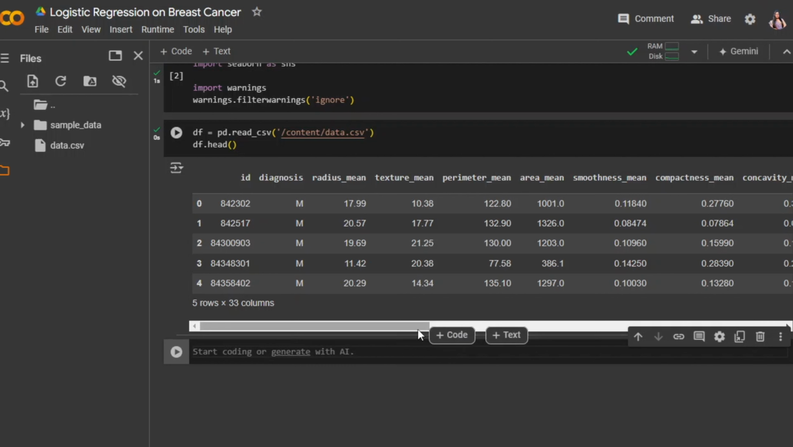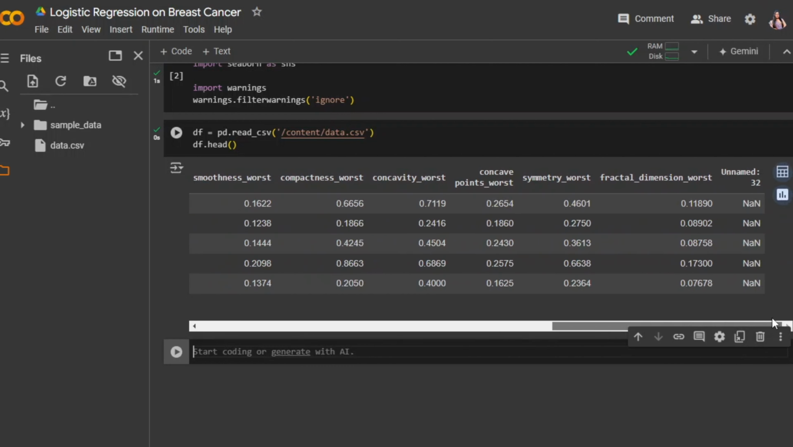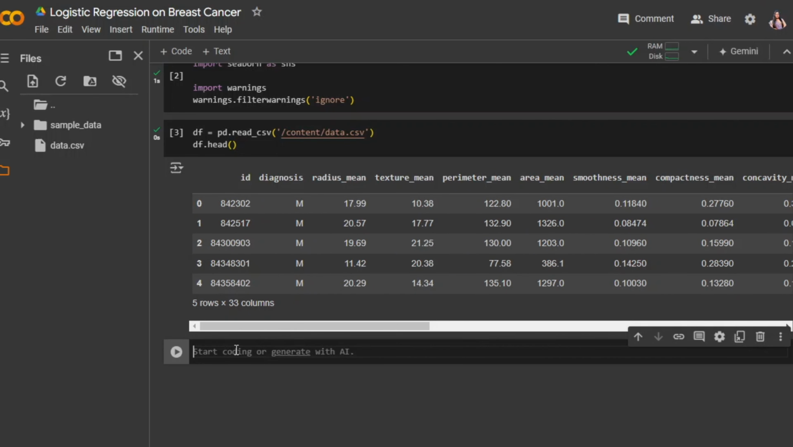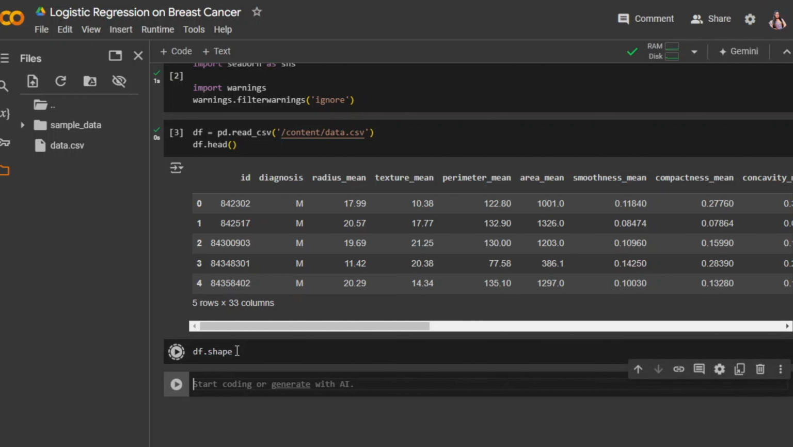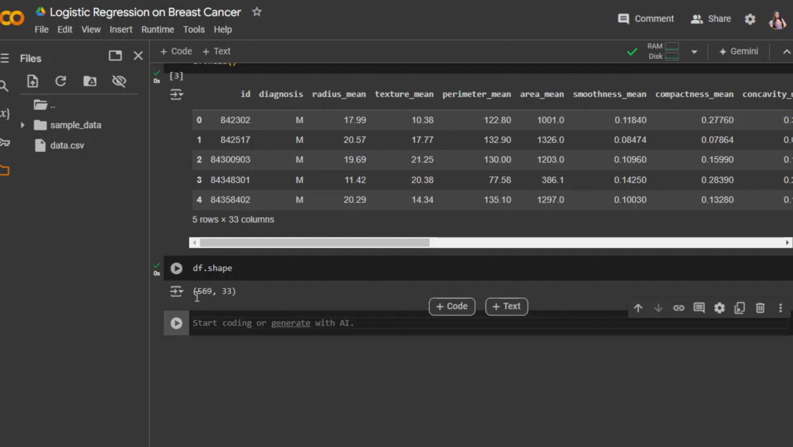Nice. So I have lots of columns. So for this, let's just see the shape of this dataset. Meaning how many rows and how many columns are present in this dataset, right? So df.shape. Okay, we have 569 rows and 33 columns, right?